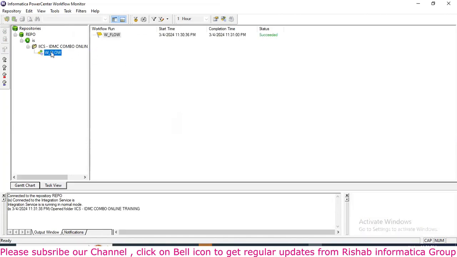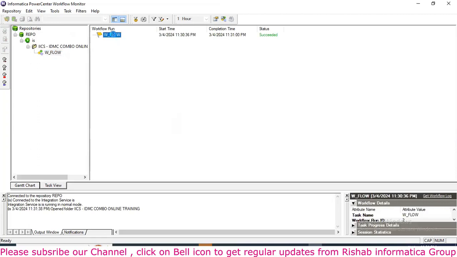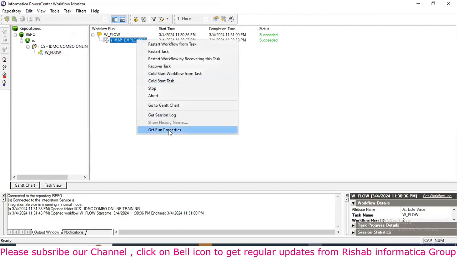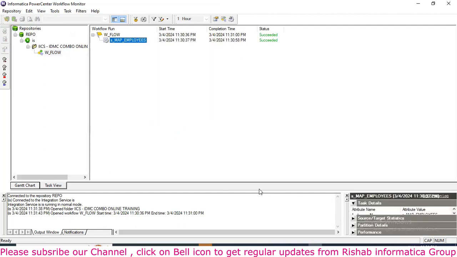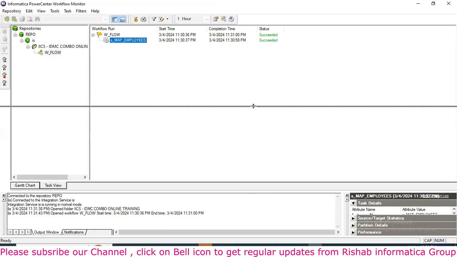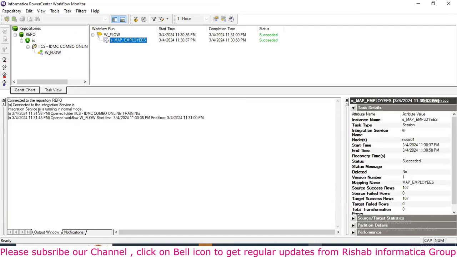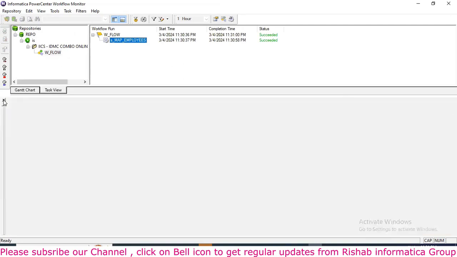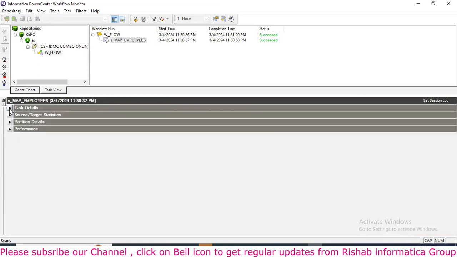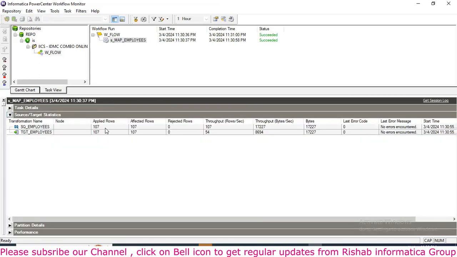So double click on this workflow. And here also you can double click. So you can see here it is succeeded. Right click on this, get run properties. So just take this up and you can close this here. So just go to this arrow. So it is showing 107, it is completed. 107 records, you have got from the source, and 107 reached the target.